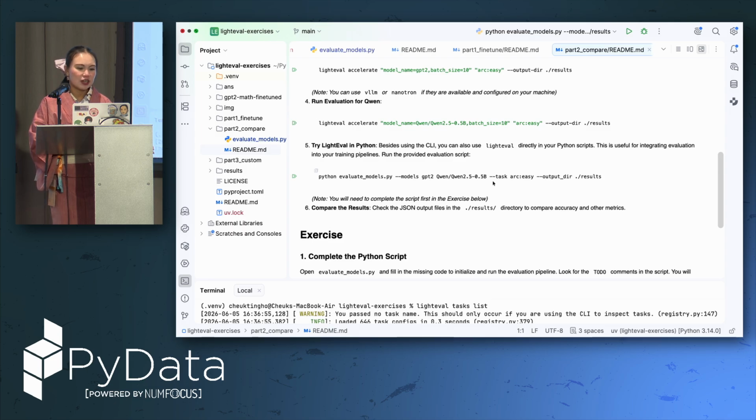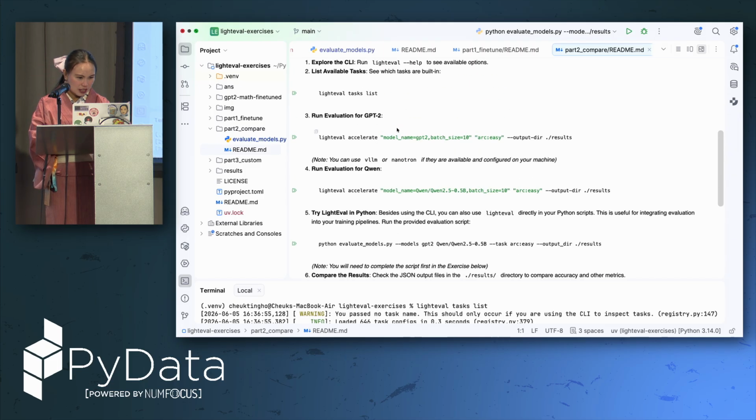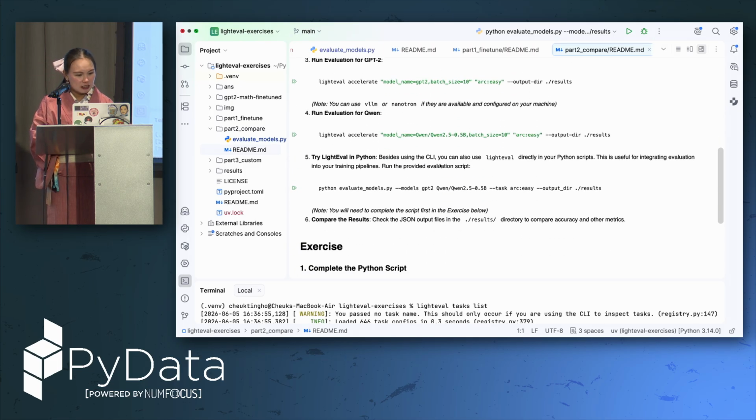Another thing is that you can use Lighteval on the command line, so steps 1 to 4 are actually command lines. You just use it at the command line interface. There will be a report printed on your console, your standard out, so you can look at it.